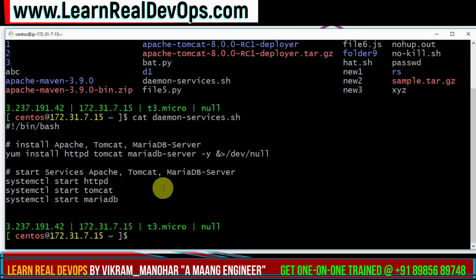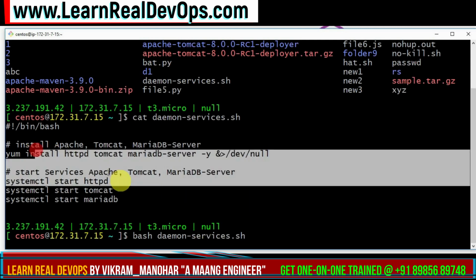I think we have already shown you in the last session how to run a shell script file. The command will be bash and the file name. So as I said, what is happening in this file?